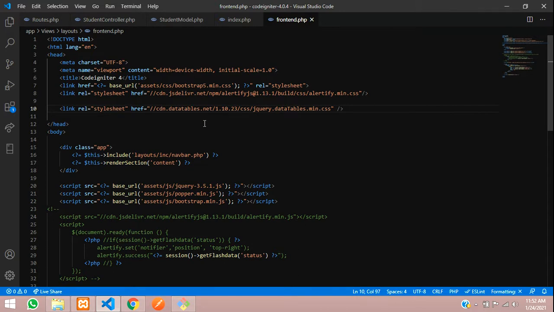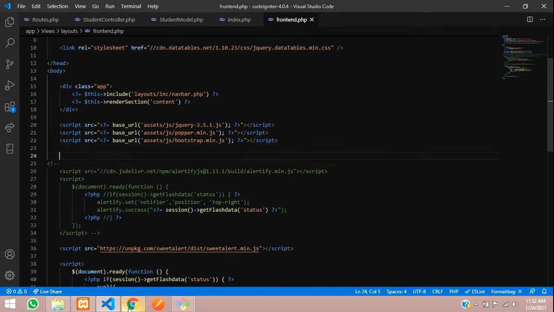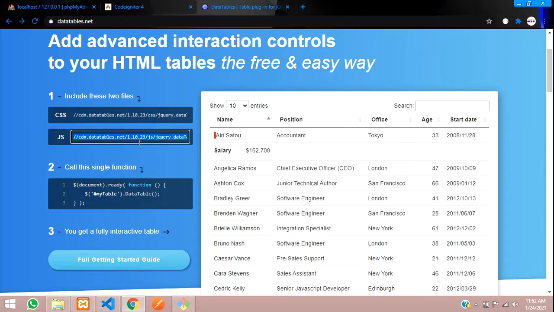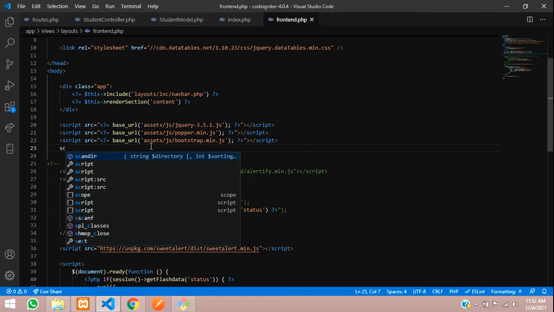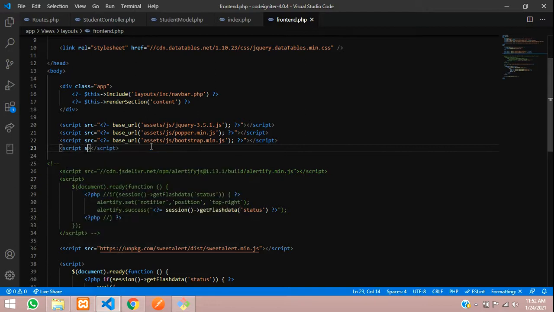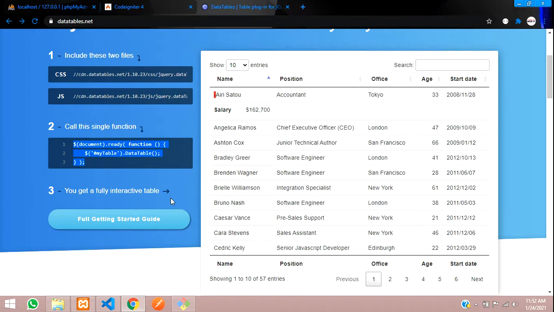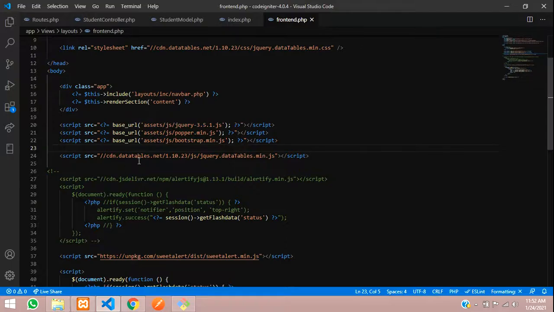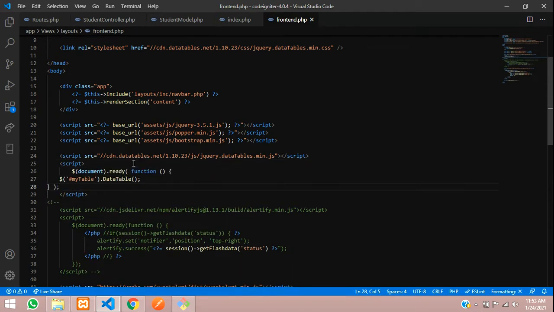And now guys, let's paste the script tag also. Below the bootstrap script, I am going to include the script tag. Let us copy this script CDN link, and put it in src. Now our data table has been linked successfully. Now let us see the third point, the code to copy and paste. Let's copy it, and mention it below this. Let us type script, and inside this I'm going to paste it.